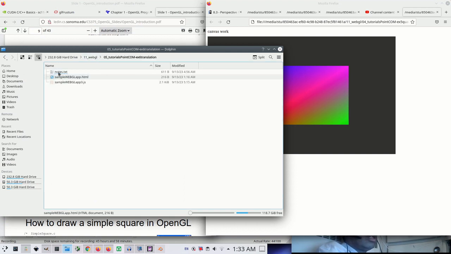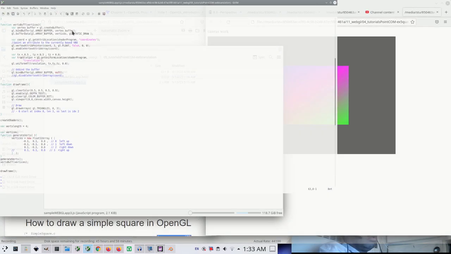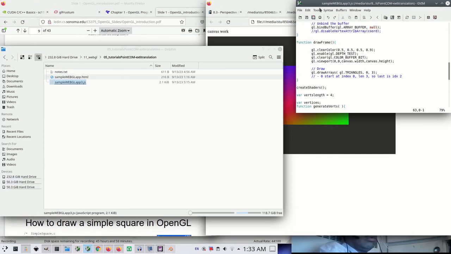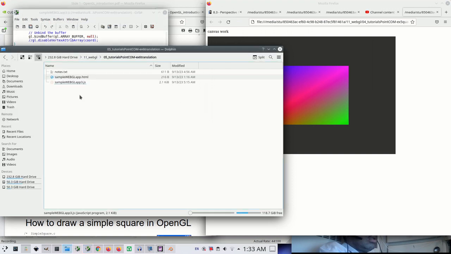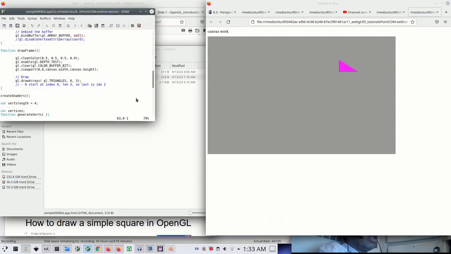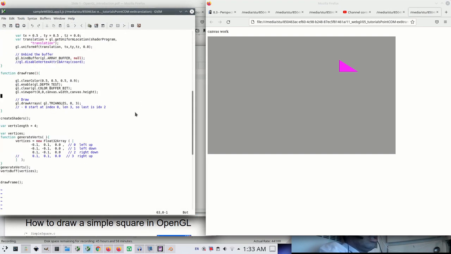Translation. Now for translation, we're going to use the uniform. Let me open the HTML. Okay, so it's just a triangle there. Translation.